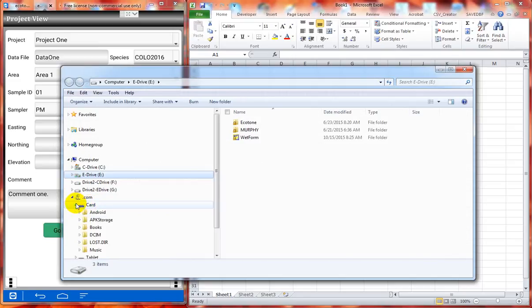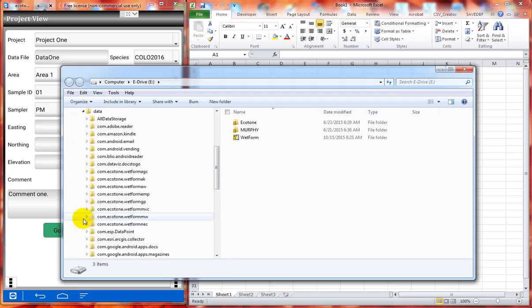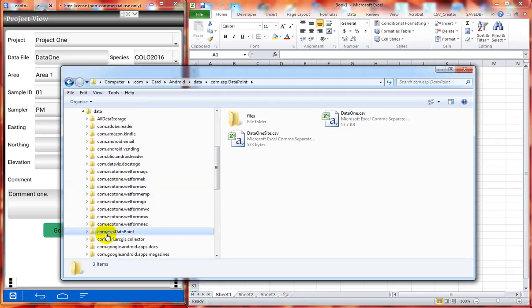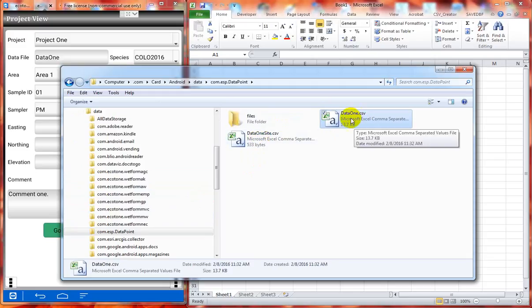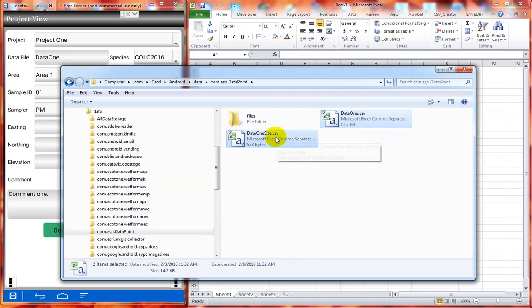We're going to open up the external memory, go to the Android subfolder, go to the data subfolder, and we find that COM-ESP DataPoint, and there we find our data. Let's copy these and see that there are two files. This one has the vegetation data and this one has the site data. So you want to copy both files.